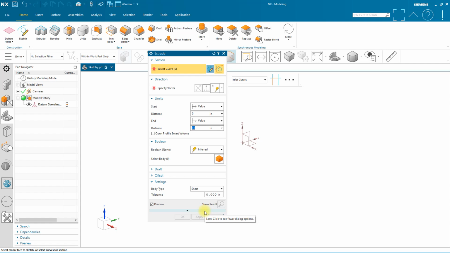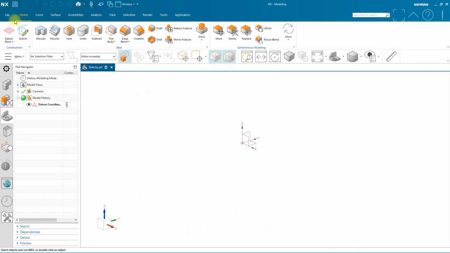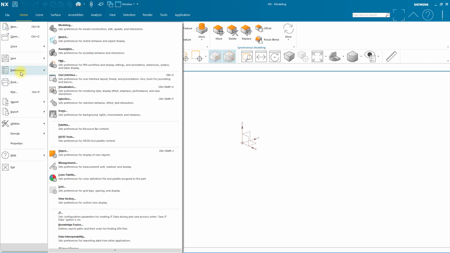And then once I restart my NX tomorrow, it will default to that setting in the customer defaults, which is actually the body type for solid going forward. So it's just a limited time setting, a preference that sits on top of my customer default settings.